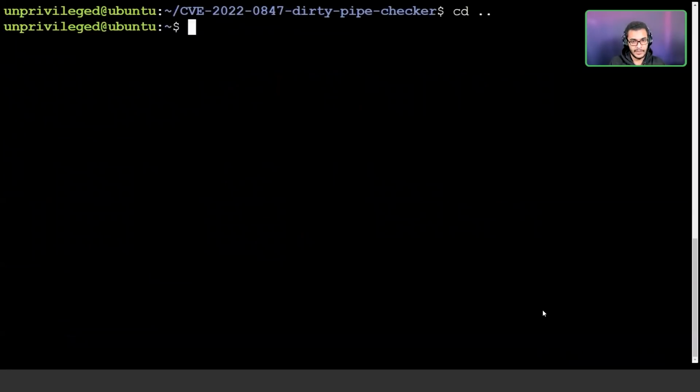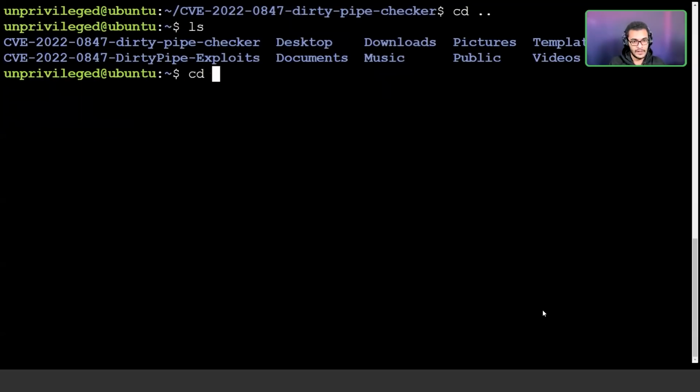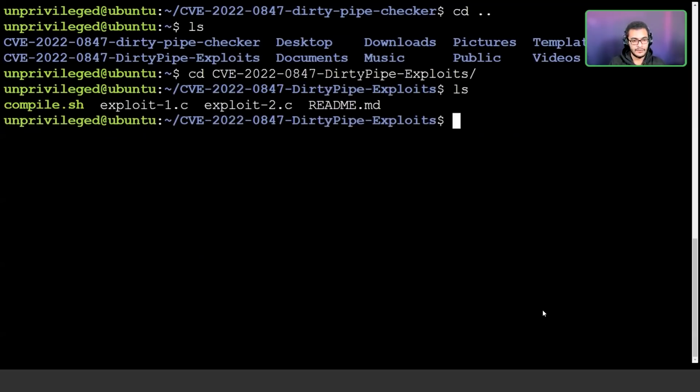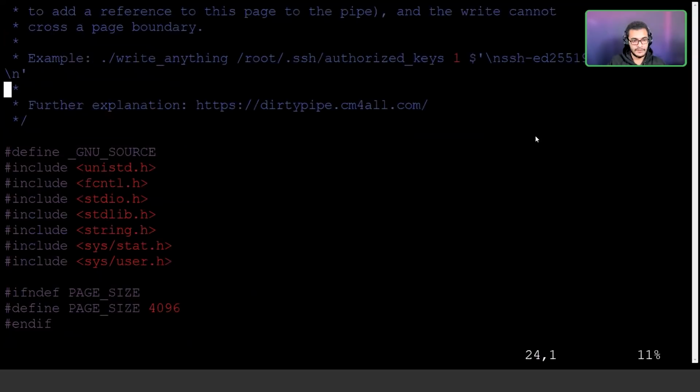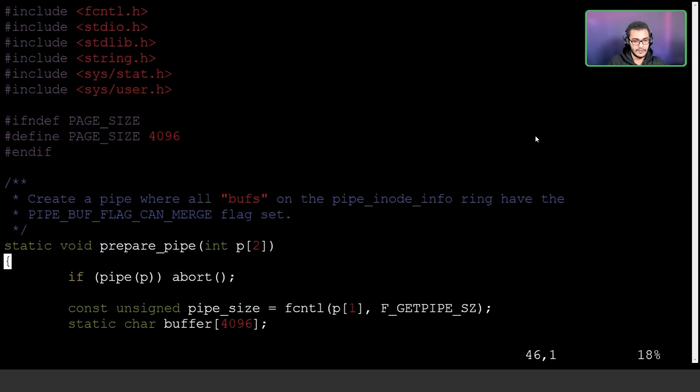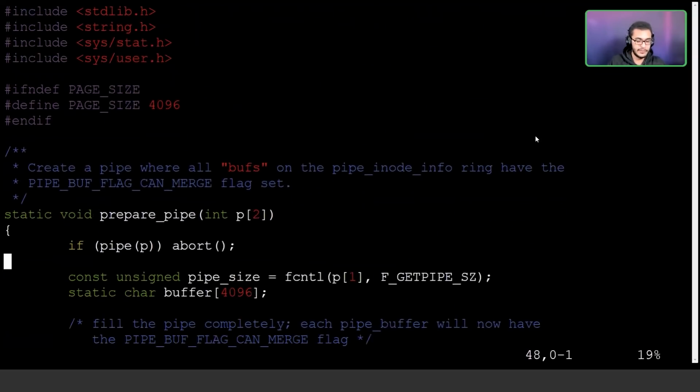We can take a step back and navigate into the dirty pipe exploits directory. So let me just type that in there. And as you can see, you're going to be provided with the compile script and exploit1.c and exploit2.c. So let's take a look at exploit1.c really quickly here. As I said, I've navigated to the line where I've specified this, but I'll navigate to the top here, and you can see all phases of the exploitation process being commented here.